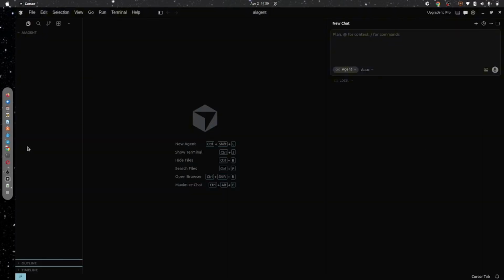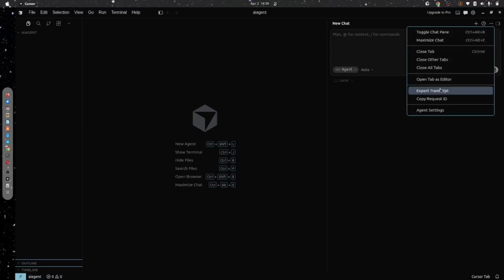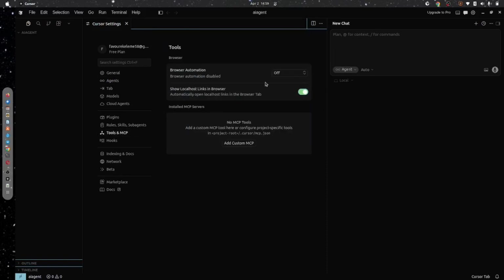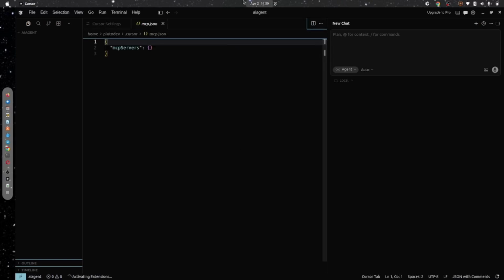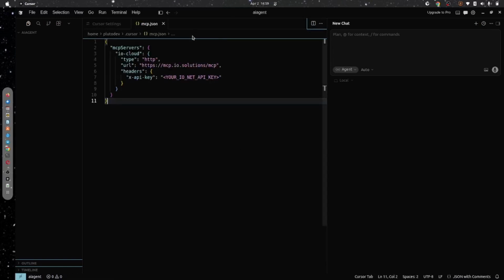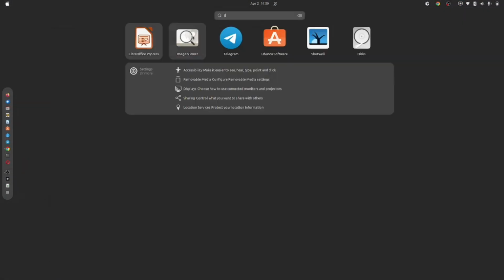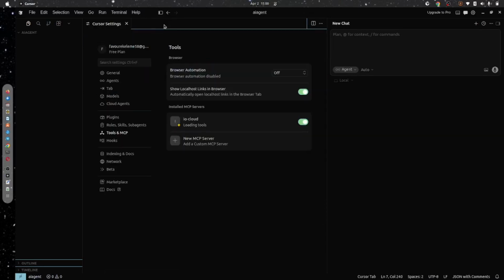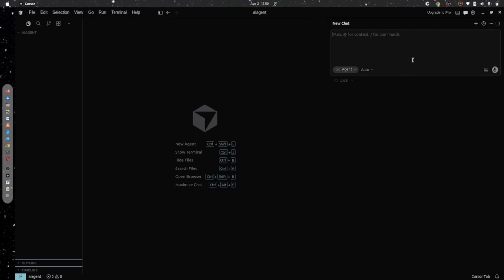So let's go back to Cursor. Let's go to settings. So MCP, tools and MCP. So add MCP, paste it. Once we've added the MCP, we can then test it. It's as simple as that. I just had to pause so I could add my private key, my API key.